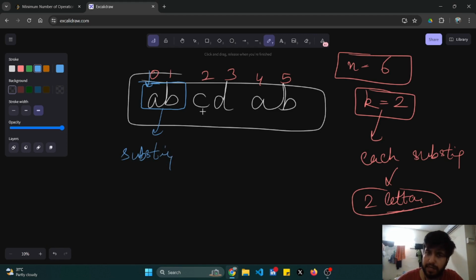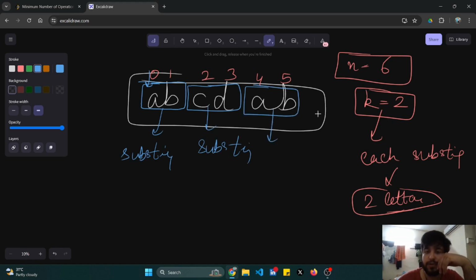Okay. Then again I come forward. Then I again detect 2 letters, I consider it as a substring. I again come forward, I consider 2 letters because my k is equal to 2. Now I consider it as a substring. So there are 3 substrings in this whole string that are following my condition.